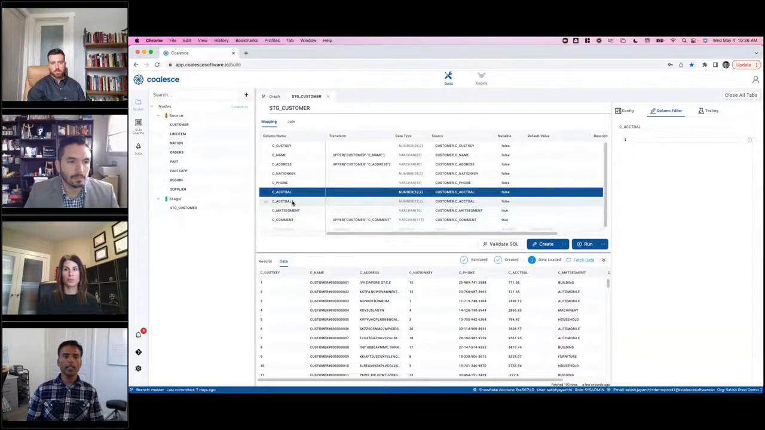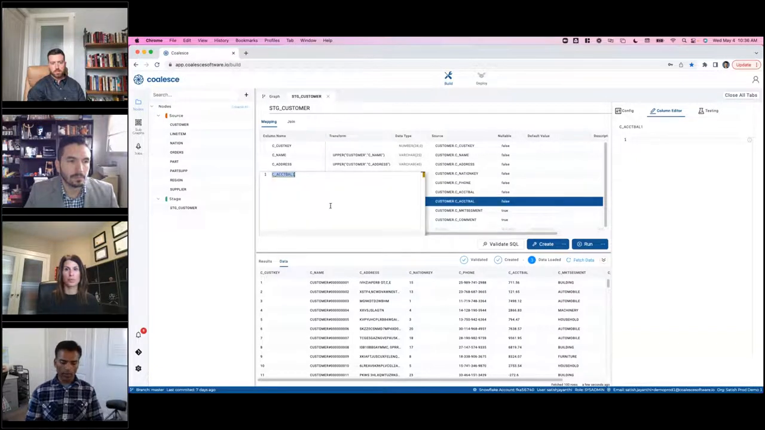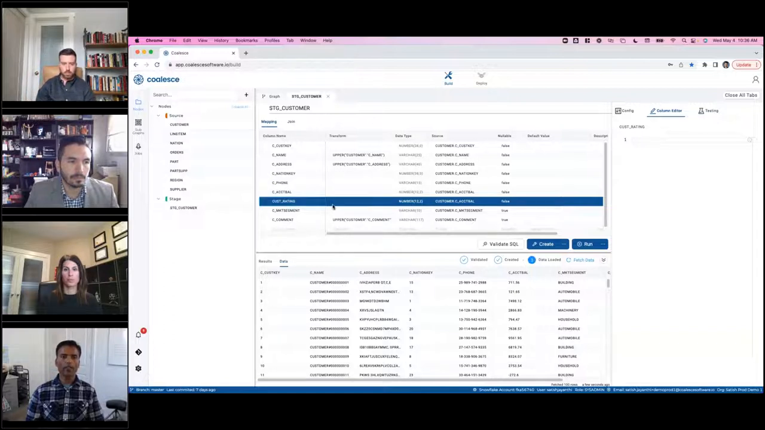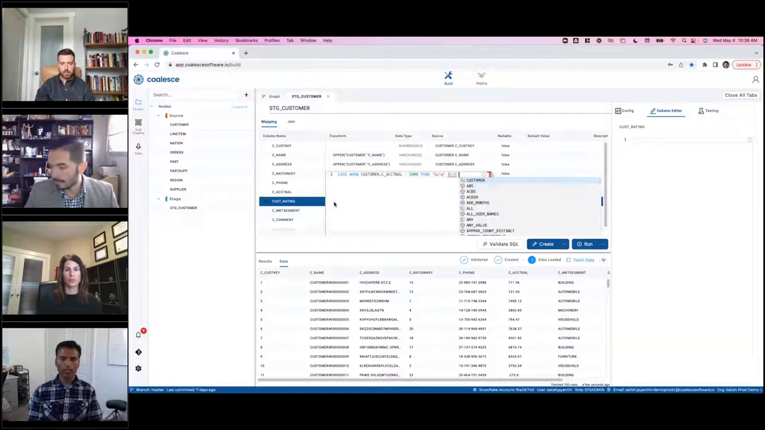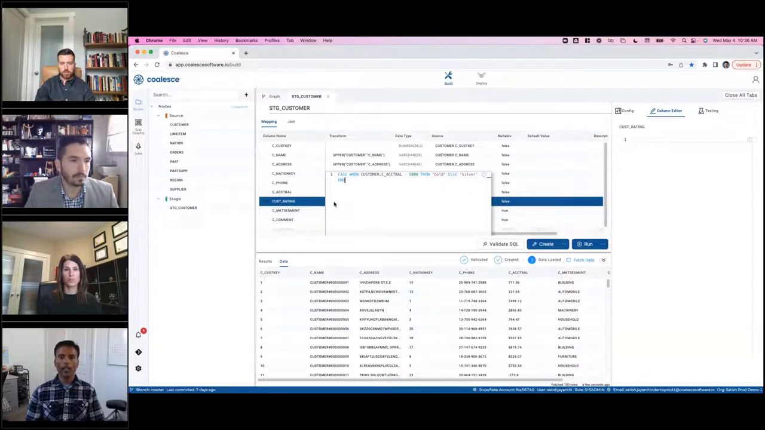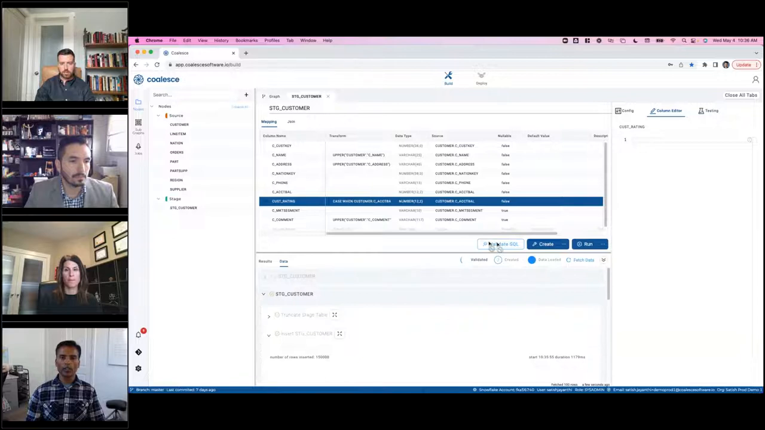So in this case, let's say we want to label the customers as gold and silver customers based on their account balance. So I can do something like case, you know, when customer dot account balance is greater than 5,000, then let's call them gold customers, else call them silver. Very straightforward. And I can always validate the SQL.